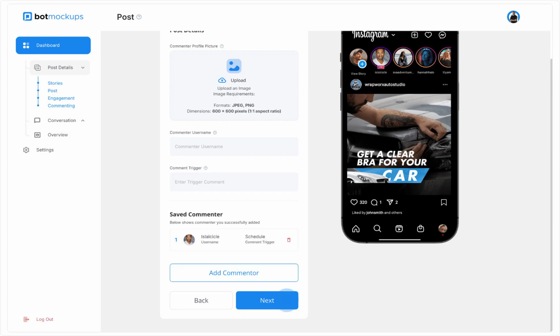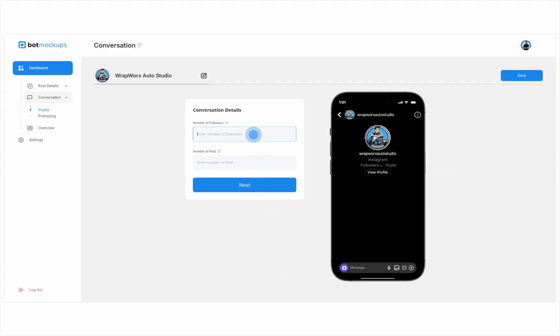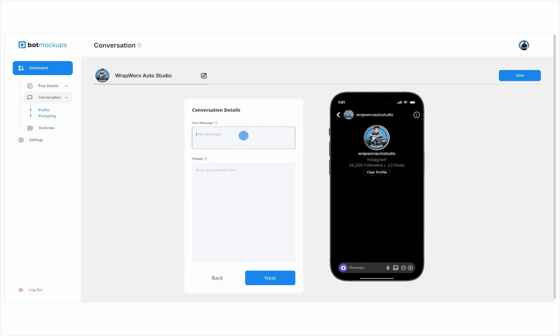Now click Next. Here you can set the number of followers for the Instagram account. You can also set the number of posts the Instagram account has made over time. Click on Next. Here comes the fun stuff.